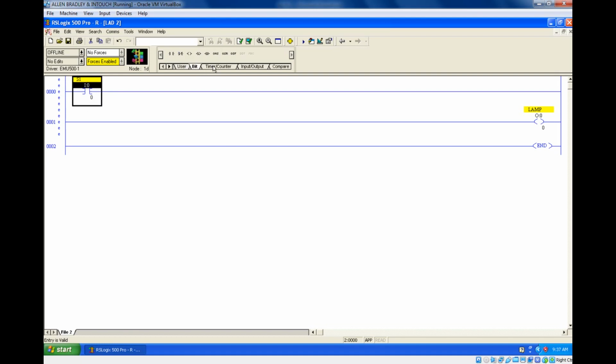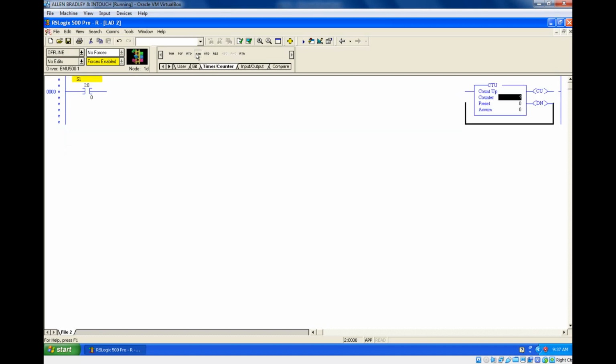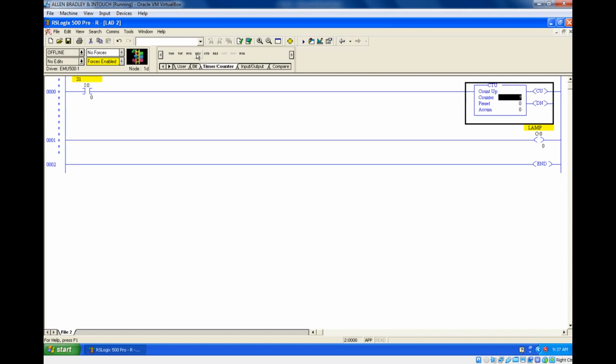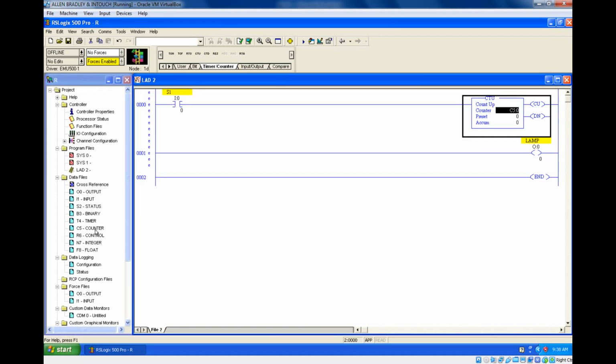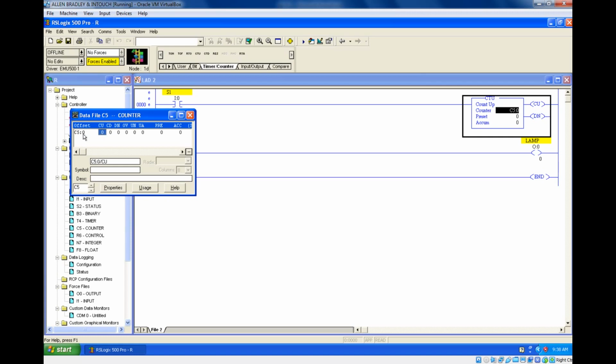You can find the counter here, in the timer and counter bar. You can find CTU. The CTU is the counter. Click on that. When you click on CTU, the block will be like this, right? And in the counter, you can give the name C5:0, right? C5:0, because the counter address is C5:0. We have seen the counter number, no? In the data files, just click on the counter and you can see C5:0, right?